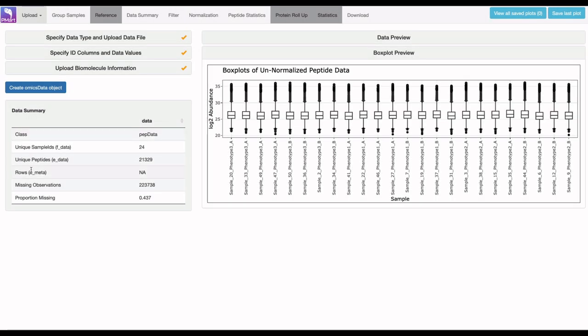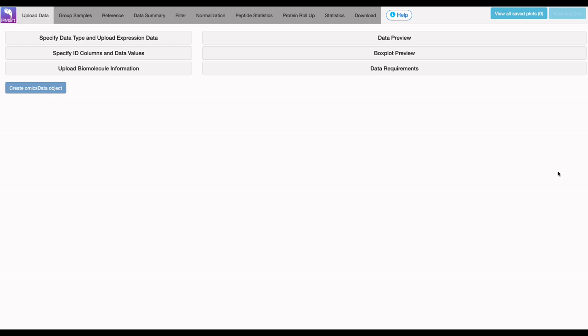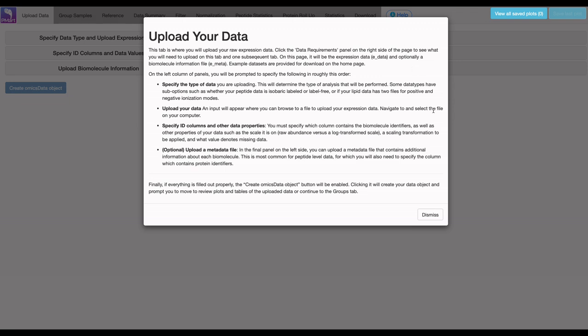Now you can see a summary table which includes the number of unique samples, peptides, and proteins, and the total proportion of missing observations. To the right, you can view box plots of the abundance distributions per sample. Every page has a Help button in the top right at the end of the tabs. Clicking Help will trigger a pop-up with descriptions on how to use the page you're currently on.